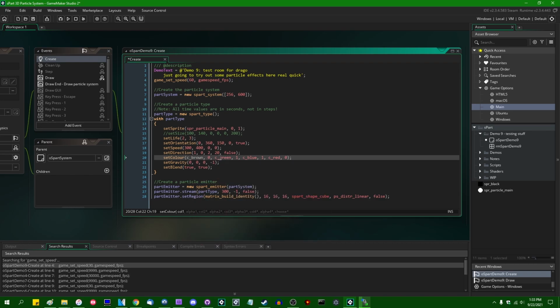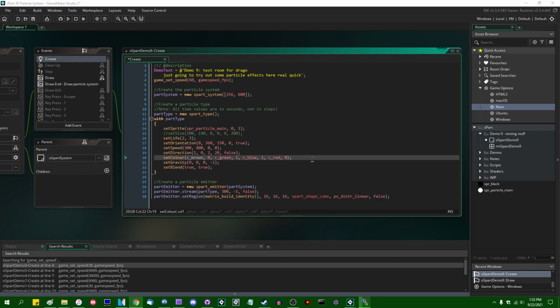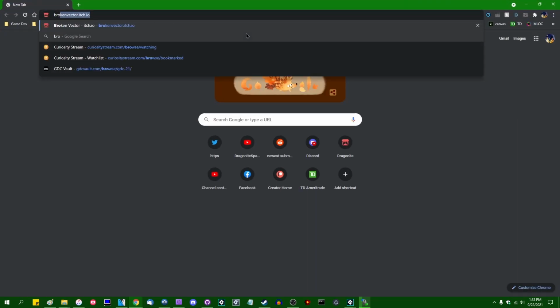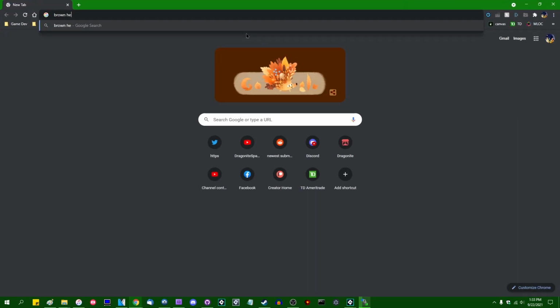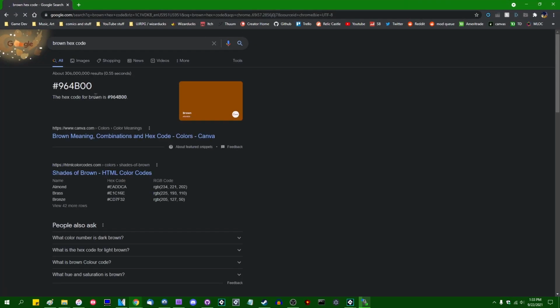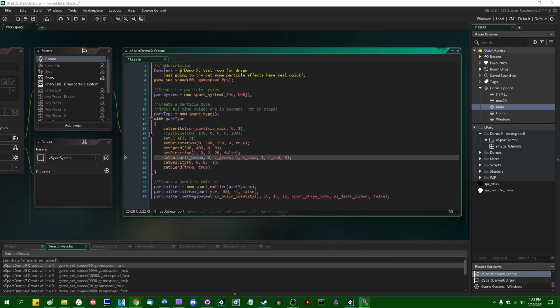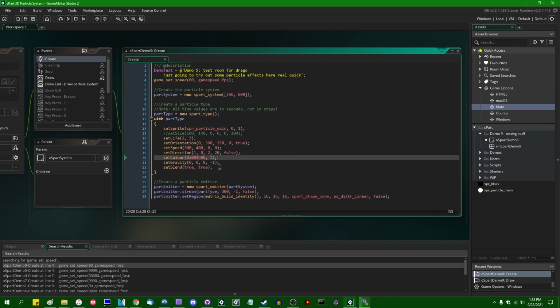Is there a c_brown built into GameMaker? Let me just... 004B96. Because GameMaker's byte order for colors is reversed of what you see when you pick a color from a color picker. The alpha can be 1, and I don't really want its color or alpha to change at any point.